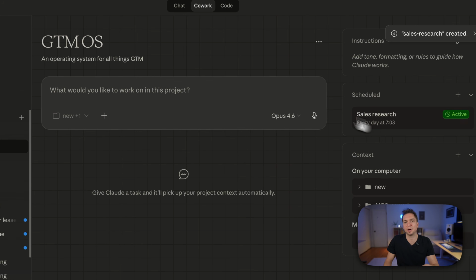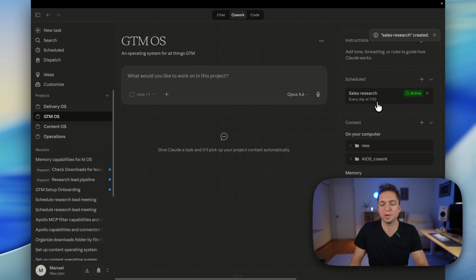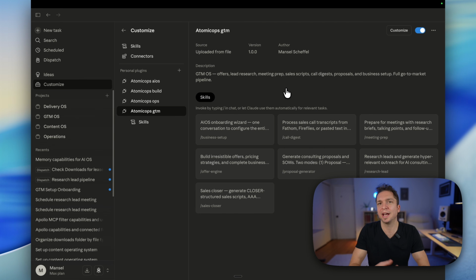We can now see that it's part of my GTM OS, and that every morning at 7 o'clock this thing is going to run and research all of my leads for me and put them in front of me for my approval. At this point, I'm sure some of you might be wondering what the hell is a skill or a plugin. So we're going to have a brief look at that over here.